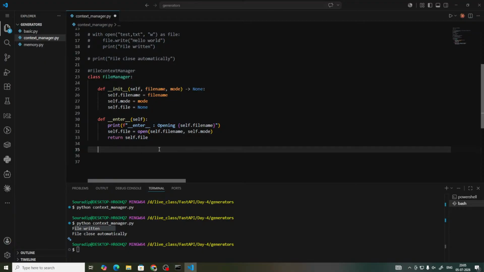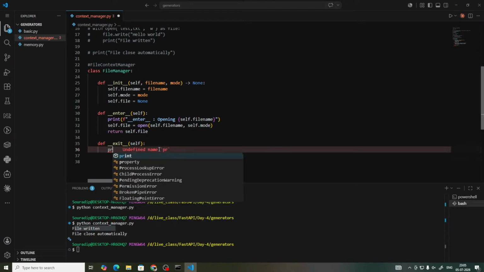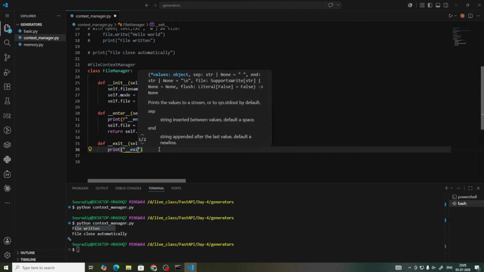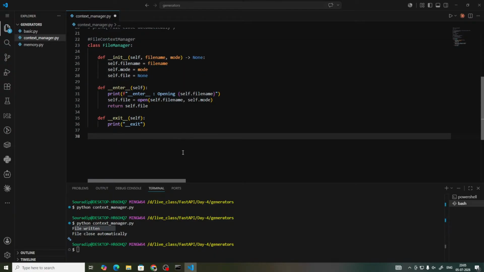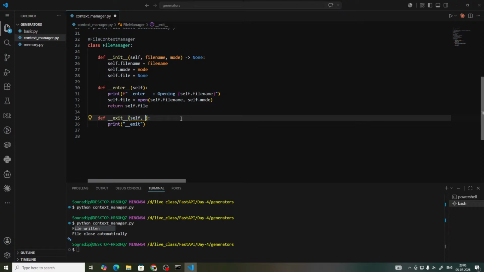Now when all the code has been executed, the exit block will get called. So print "exit block". The exit block will take three different parameters. First one is the exception type, like what type of exception has occurred. Then the exception value. And then a traceback, like in which line number, those types of things. It will take three parameters.